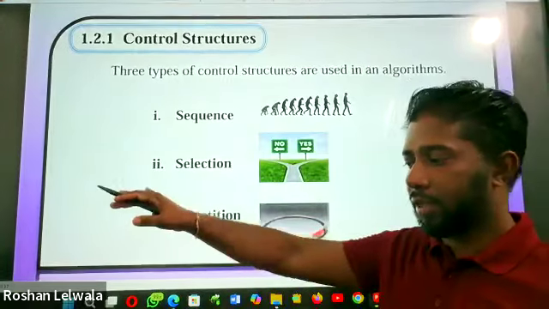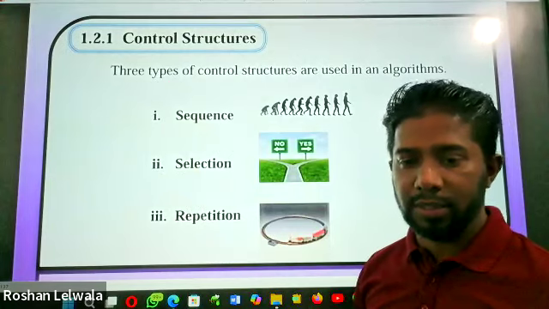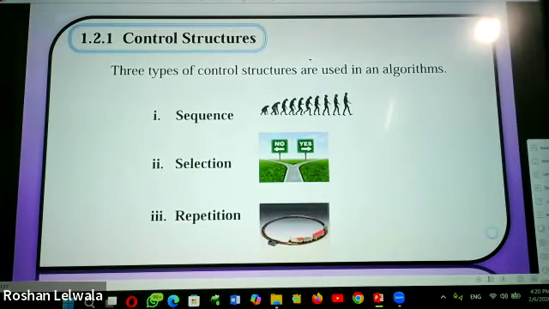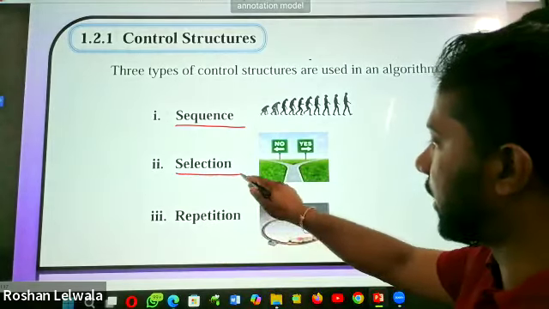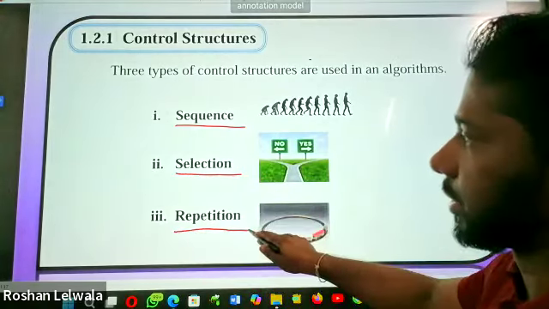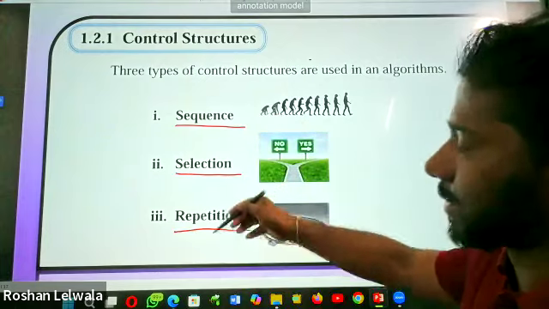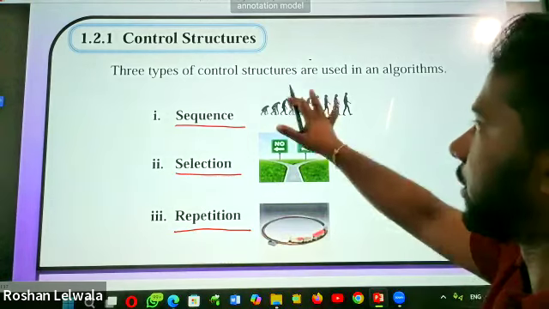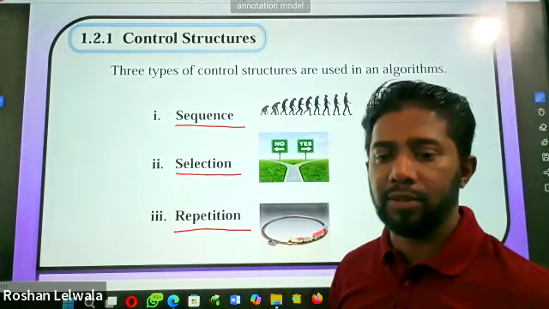In an algorithm, there are three control structures. First one is sequence. Second one is selection. And the third one is repetition. For each and every algorithm, these three are available. Three types of control structures are used in an algorithm. So we use these in an algorithm.